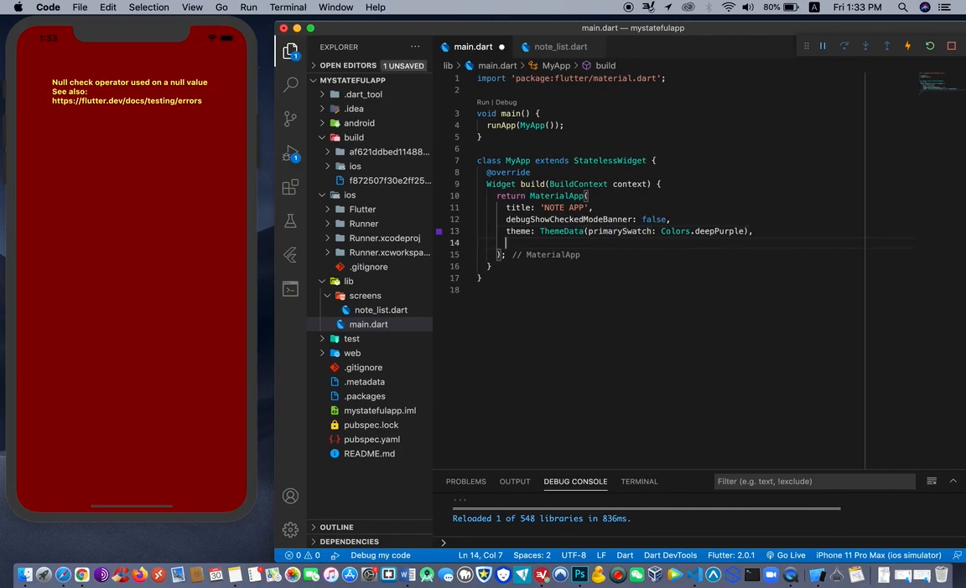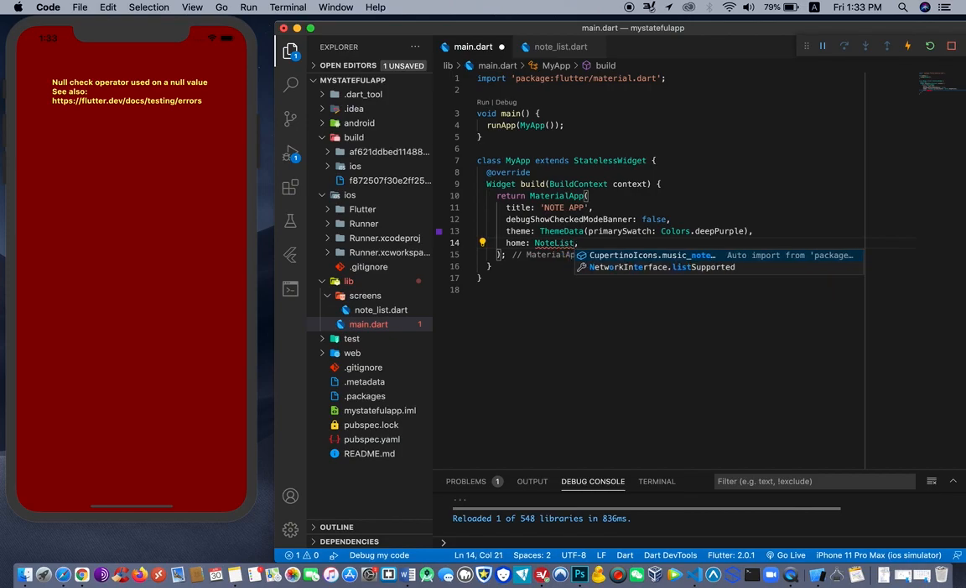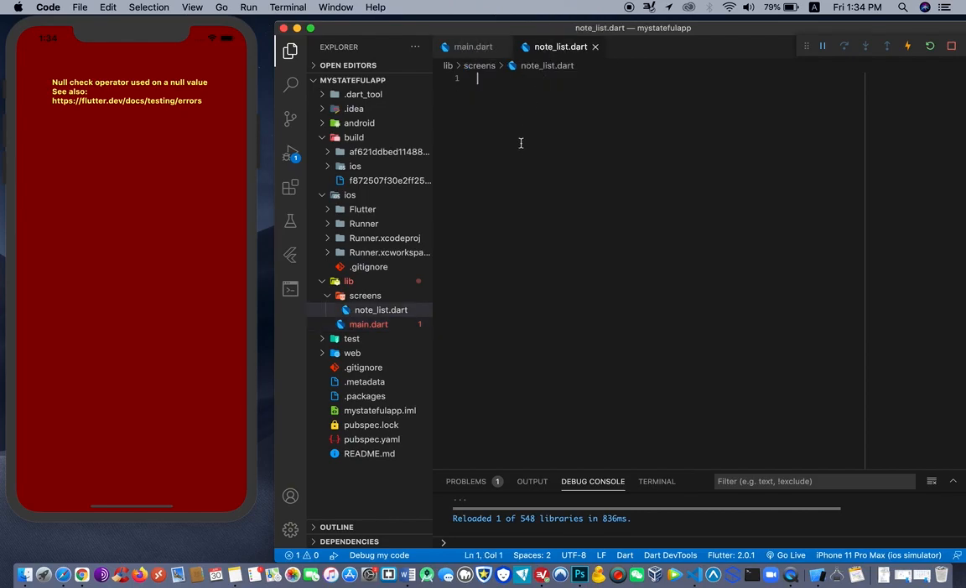Excellent. Then I'm going to add the home, and our yet-to-be-defined class inside our note_list file. We're going to call this NoteList. It will be a NoteList class. So I save this. Let's go ahead and create this NoteList class inside this file. Good. So we come here and start to create that class.